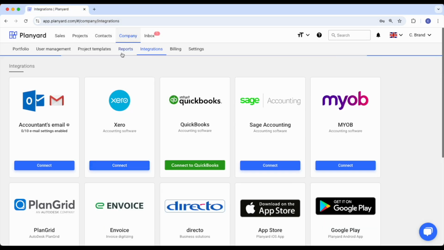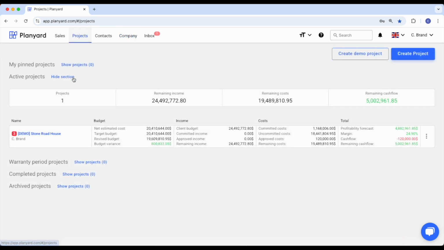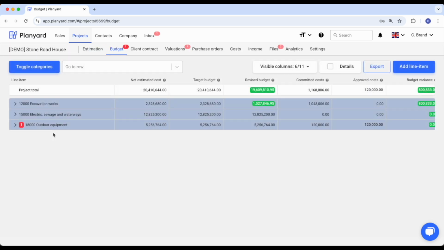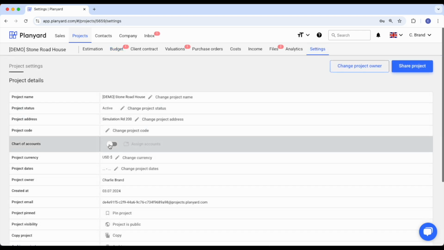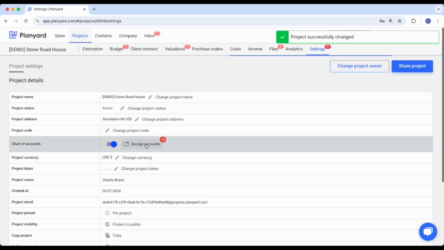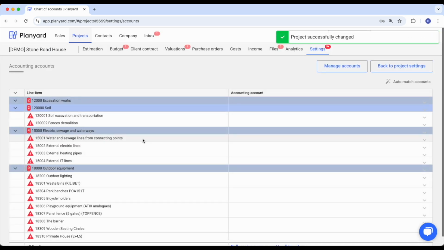Once the integration is in place, it's now possible to link budget line items with the appropriate accounting accounts in Xero. To do this, navigate to your project, go to Settings, and enable the Chart of Accounts feature. Once activated, you can open a table displaying your budget line items in the left column and the account it's linked to in Xero in the right column.